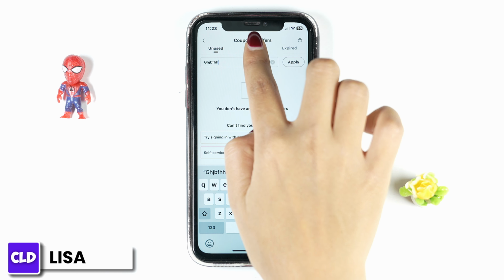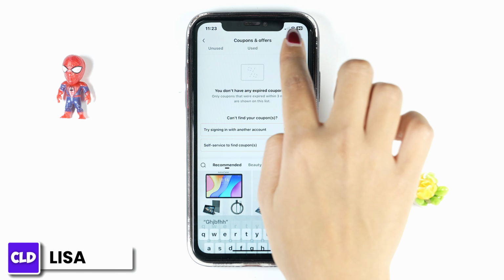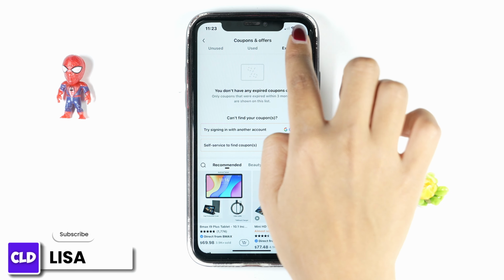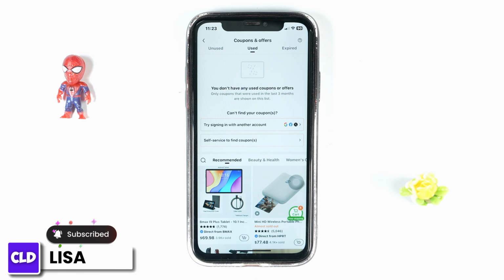Also, clicking on this option of Used and Expired, you're going to find the used and expired coupon codes and promo codes on this page. Well, that's all for this video. I hope now you guys are clear about how to enter a referral code on Temu account.